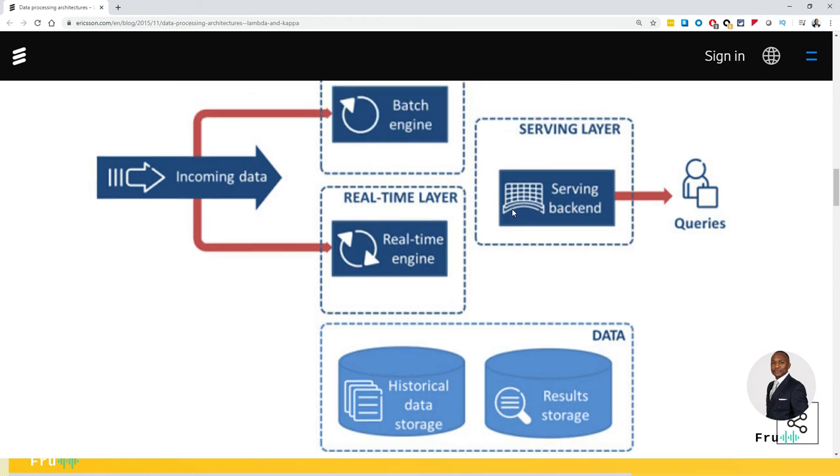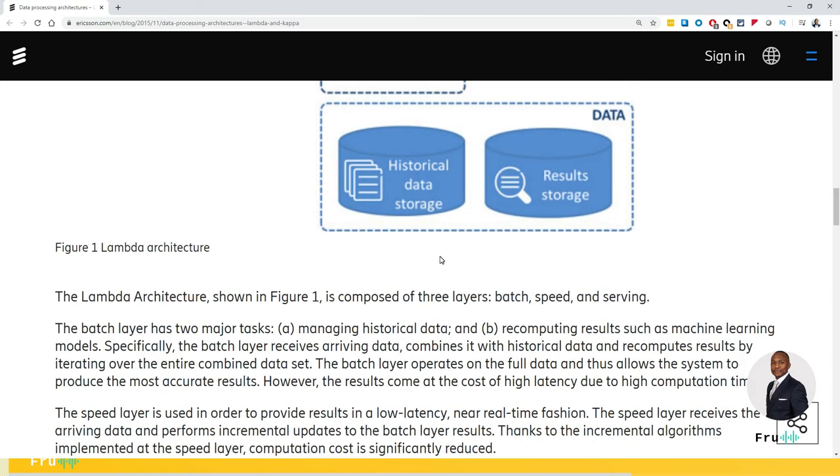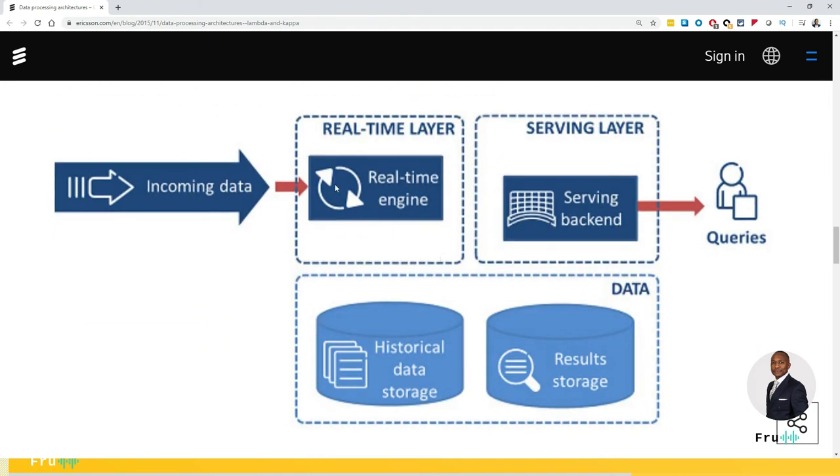Now, what then is Kappa? If this is Lambda architecture, what then is the Kappa architecture? Kappa simply keeps Lambda, but gets rid of the batch. And this is really motivated by, and let me go down to the screenshot here.